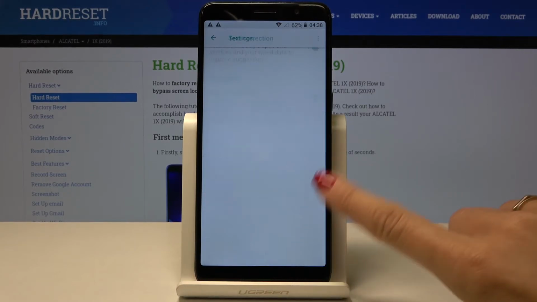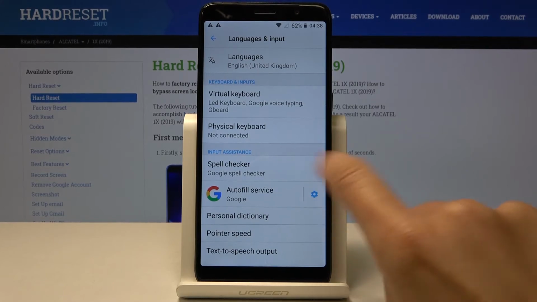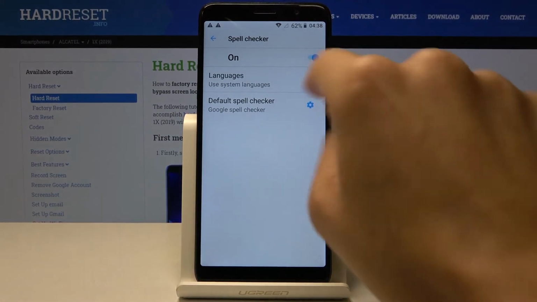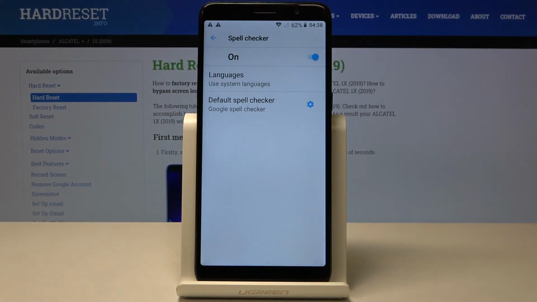You can also go back, and right here you've got spell checker, so you can smoothly activate it right here, and then select the language of your spell checker. You can smoothly change it. And this is it, that will be all.